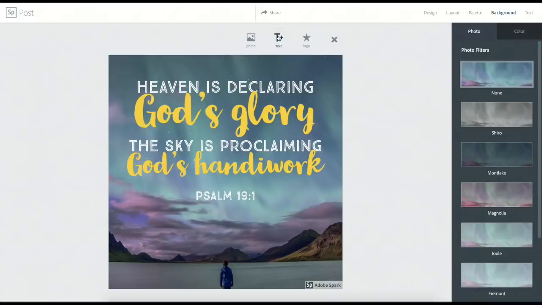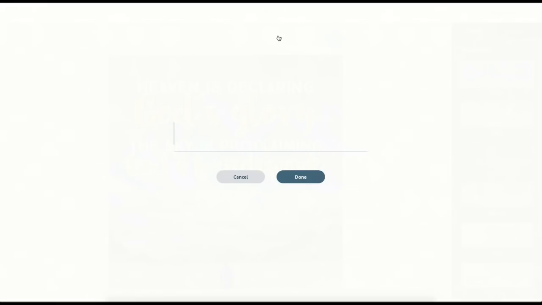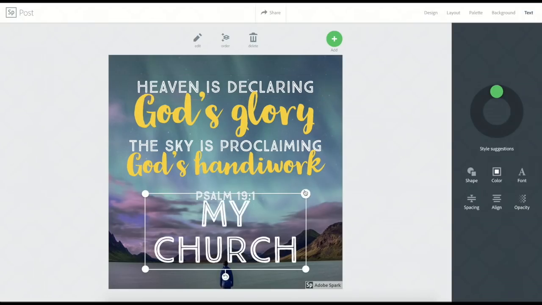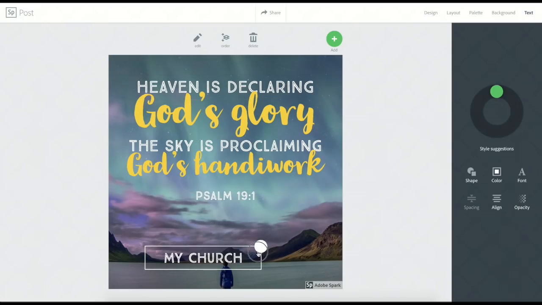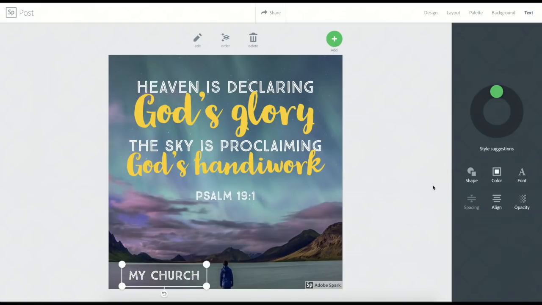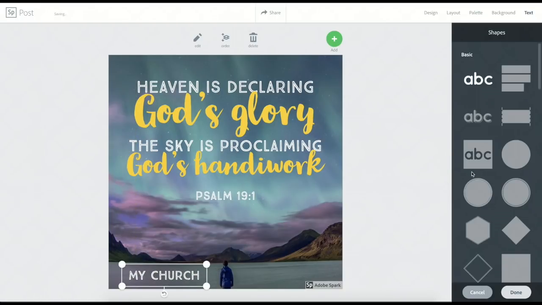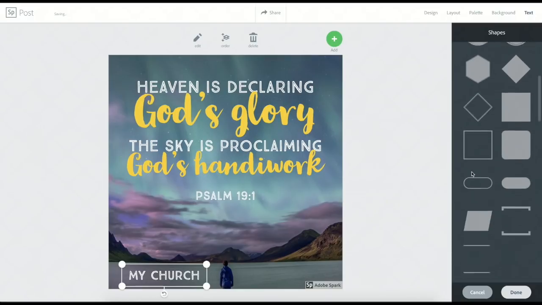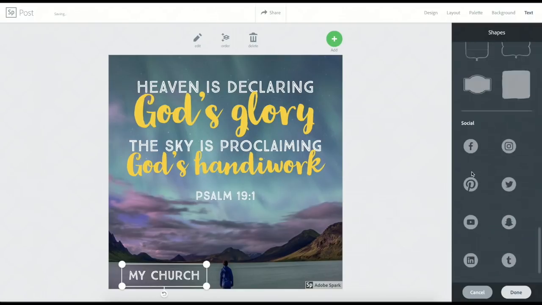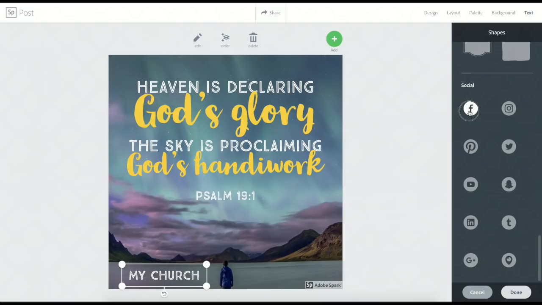Click Text one more time. Put in the name of your church. And hit Done. We'll scale it down, bring it over into the bottom left corner. As I noted before, you can add shapes around and behind text. But another option down at the bottom are social media icons. Let's click on the Facebook logo. This now encourages people who see this image to not only know the name of our church, but to let them know that we have a Facebook page and that they should look for us.